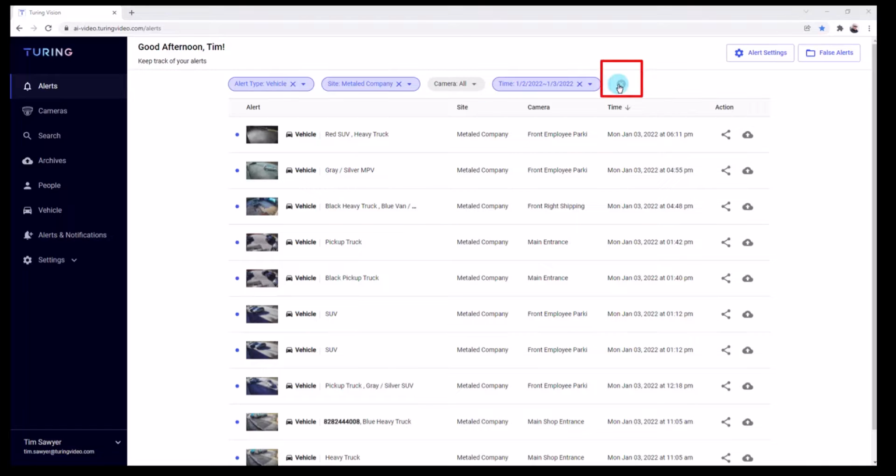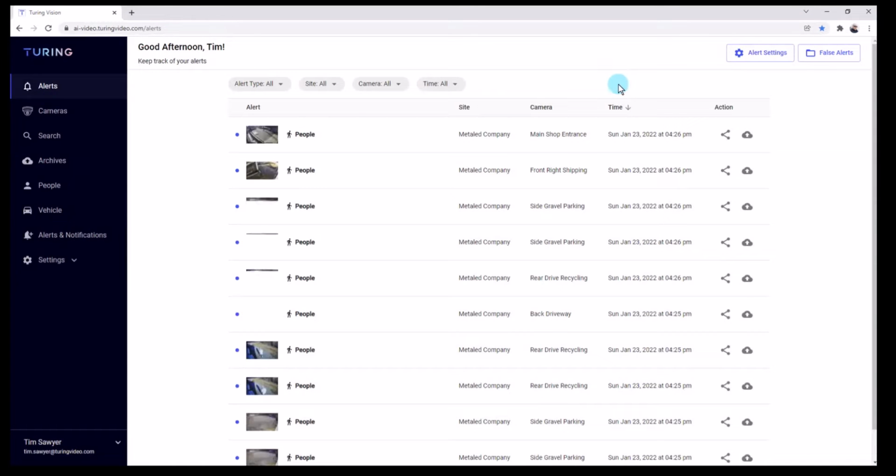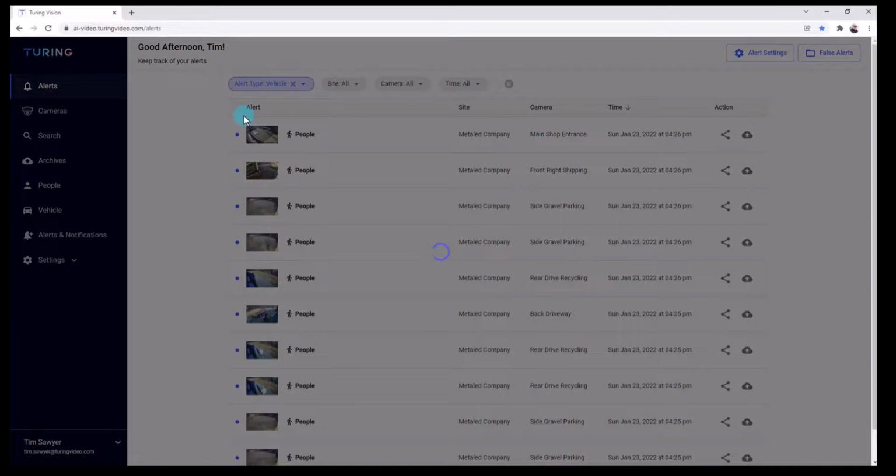So let's just clear all this out. Hit the X up here in the top right. You see quickly it puts it all the way back to today. Here we are, Sunday, January 23rd, on a people, defaults to a people alert. Let's do another vehicle.